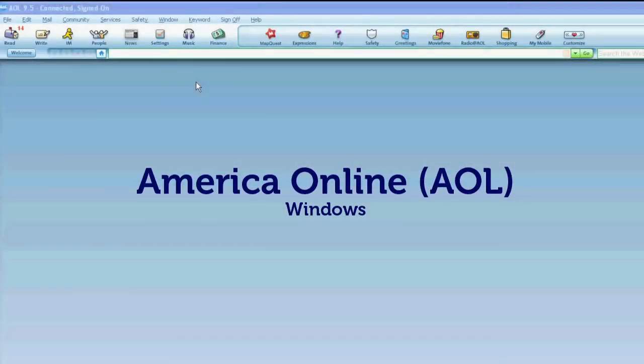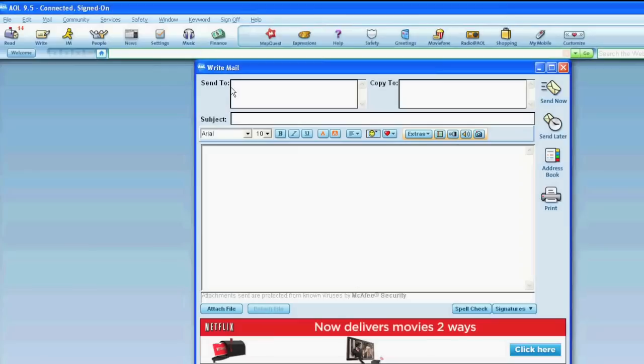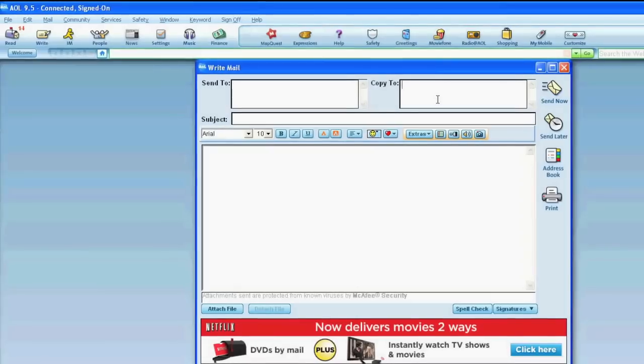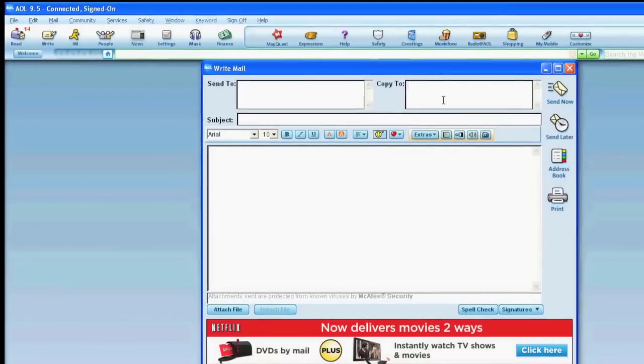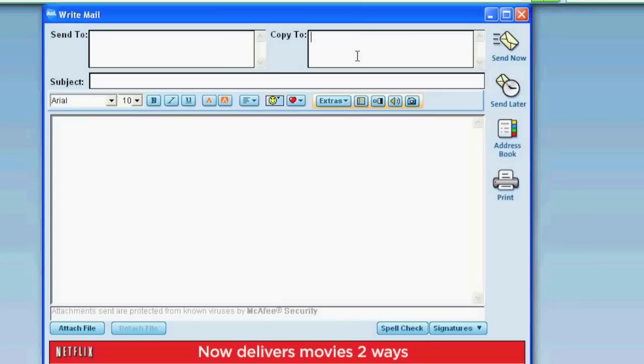The Windows version of the America Online, or AOL, interface is a little counterintuitive for sending BCC emails. Here, when you hit the Write button, you're presented with a To and Copy To field, which would be like CC, or carbon copy. There is no BCC field available, so what we do is enter the BCC addresses within parentheses in the Copy To section.